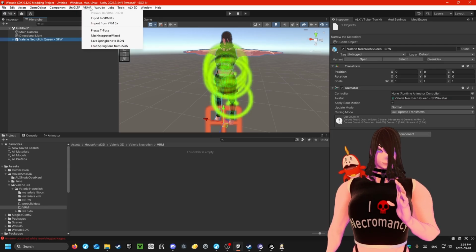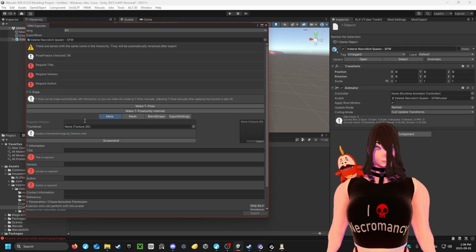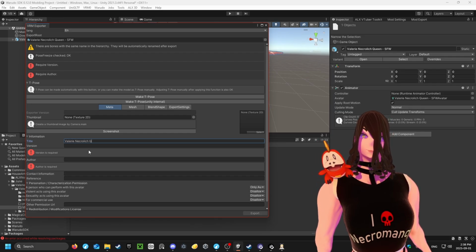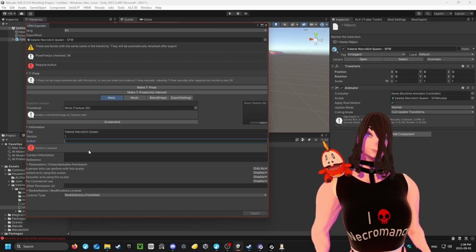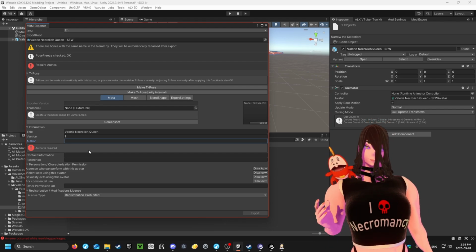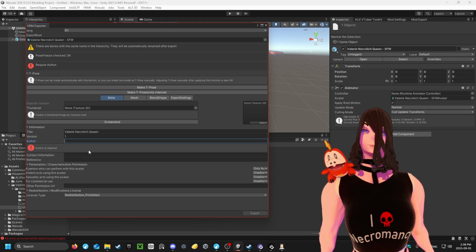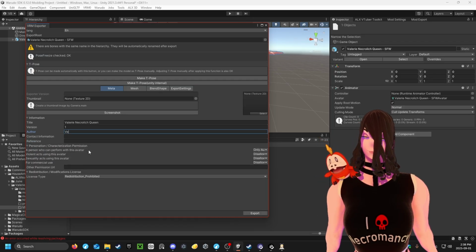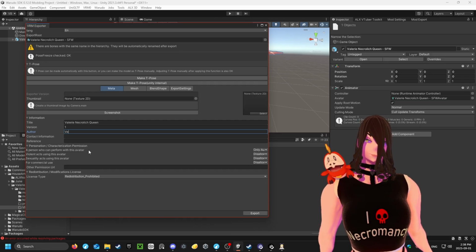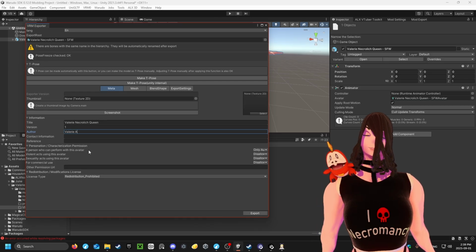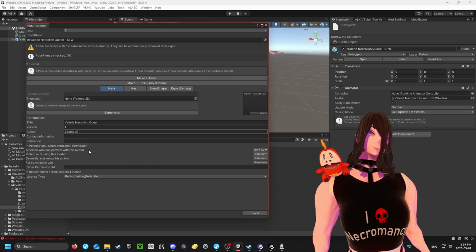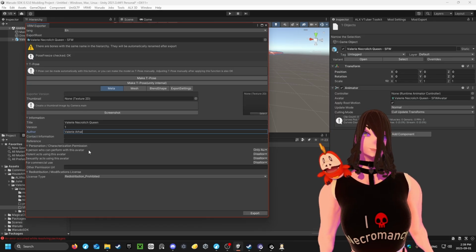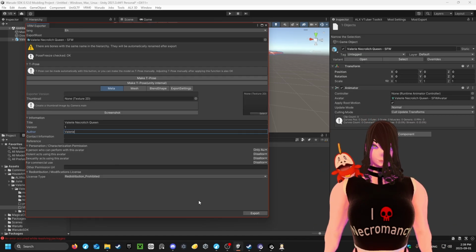You have this. All it takes is VRM0 export. So in my case it's Valerie Necrolich Queen version 1. This is a temporary model. I know the name doesn't really match, but it should have a full armor set by maybe the end of eternity if I finish it. You can put Valir RL in my case, whatever you want. Export.